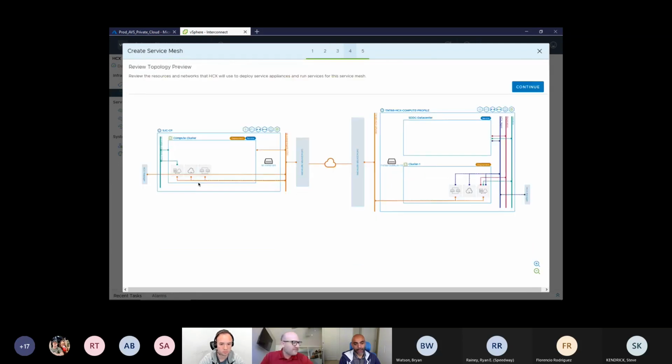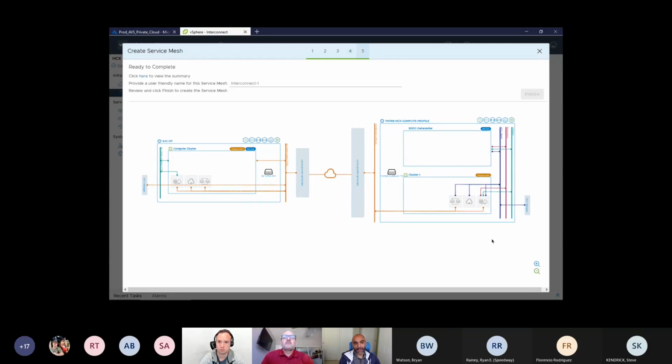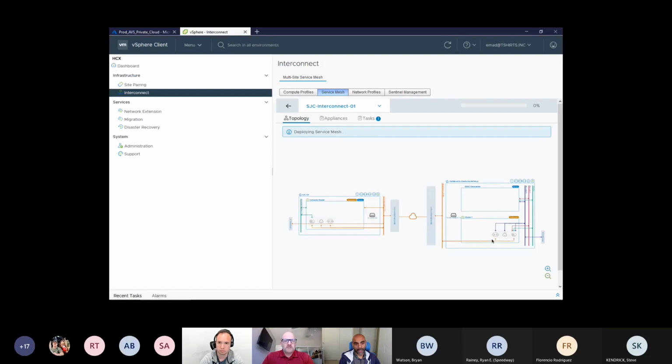All right. So here's our new topology between the two sites, and I like this. You can zoom in and take a screenshot of this. One question I always get is, can you export this out? And the answer is no. So that's why I always say, take a screenshot if you want to export this out. Okay, so with everything, we're going to give this a name. This is what our interconnect appliance is going to be called. Go ahead and click finish.